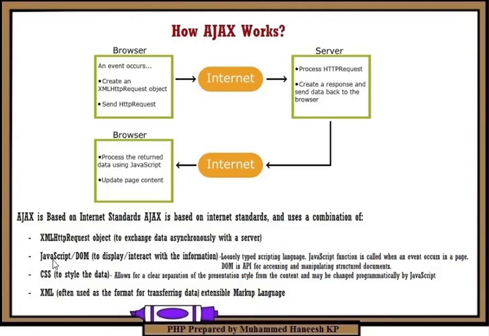Then JavaScript and the DOM. DOM stands for Document Object Model, used to display and interact with the information. JavaScript is a loosely typed scripting language. A JavaScript function is called when an event occurs in a page. The Document Object Model is an API for accessing and manipulating structured documents.